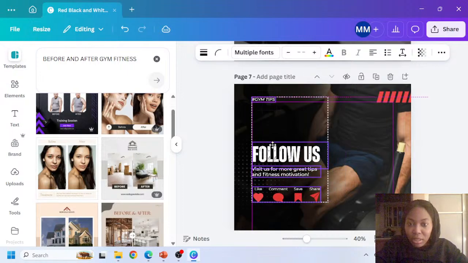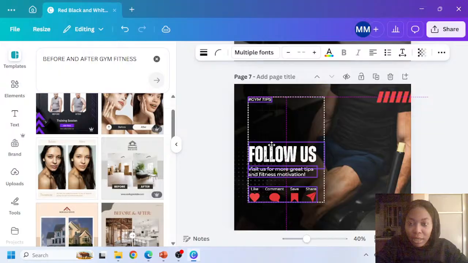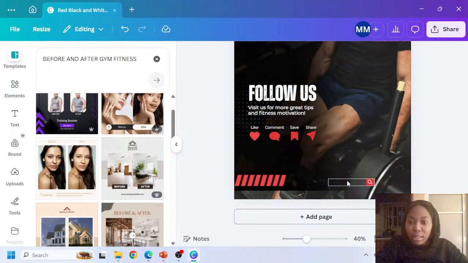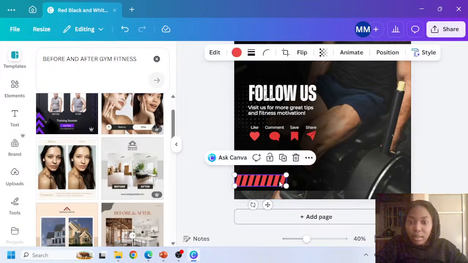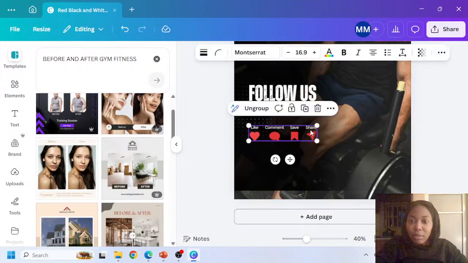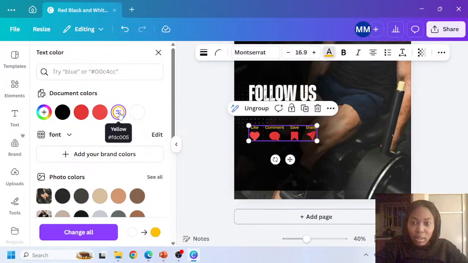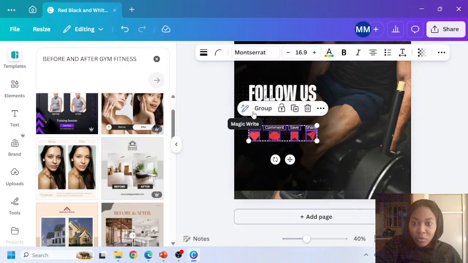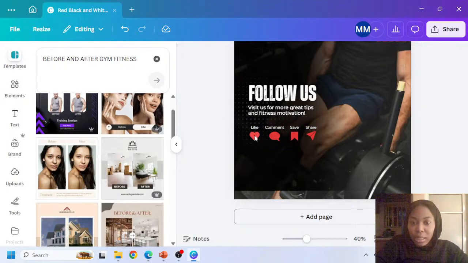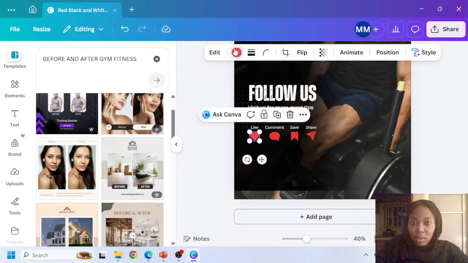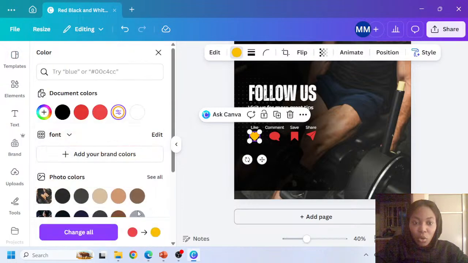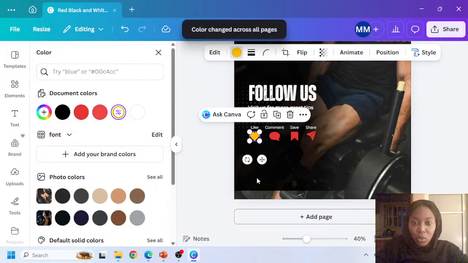And we can move this just here like so. And I'm going to delete this. And for the colors, let's ungroup it first of all, so we can just click on this and change all of the colors here to yellow.